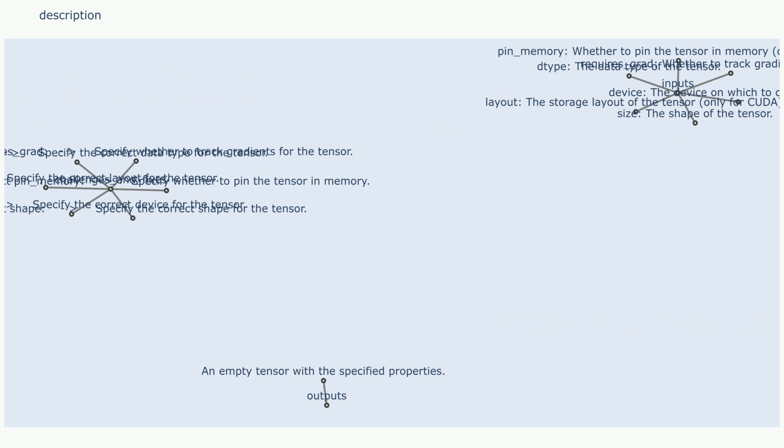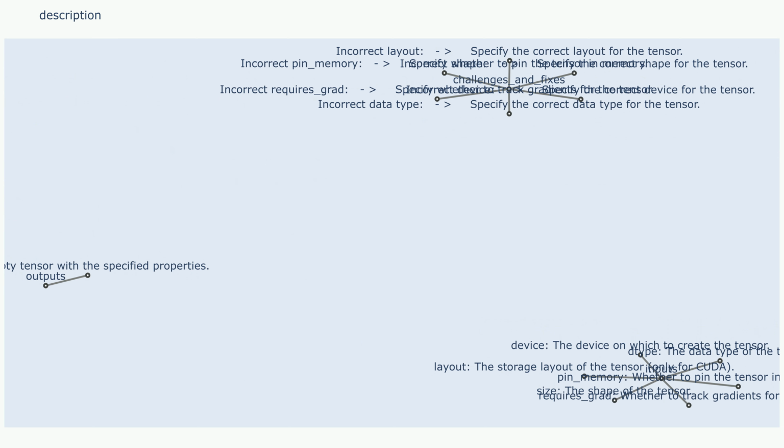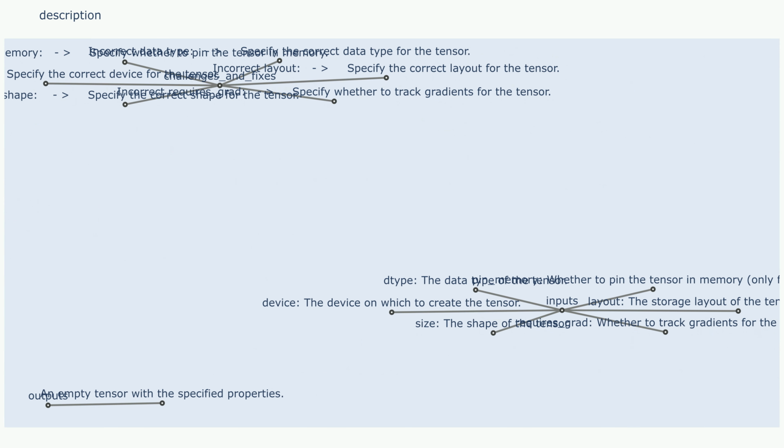Requires grad, an optional argument specifying whether the tensor should track gradients. Defaults to false. Outputs. Tensor, an uninitialized tensor with the specified size, data type, layout, and device. Steps. The function allocates memory for the specified tensor size. The allocated memory is not initialized with any specific values.